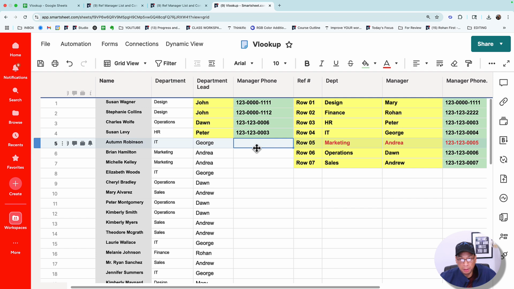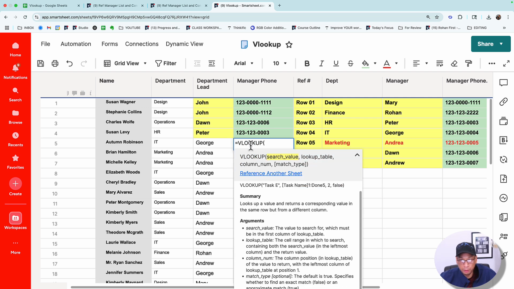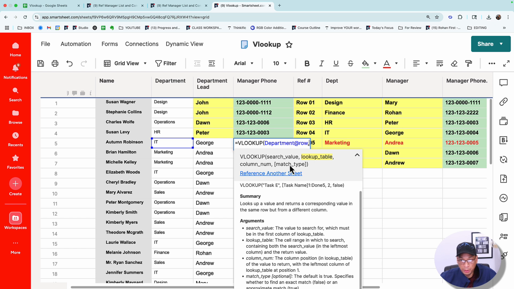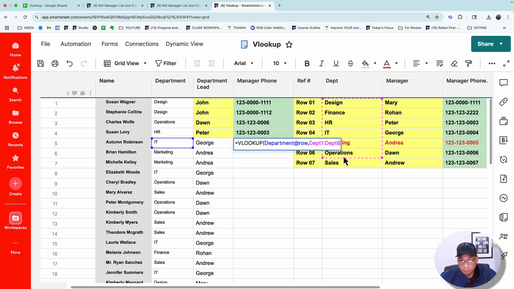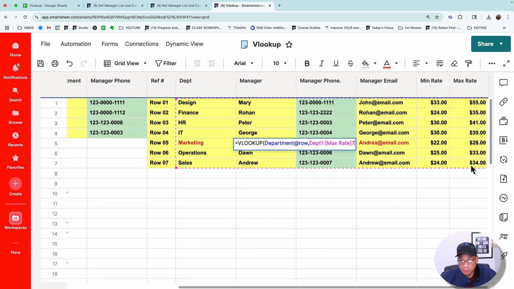So if we were to build that quickly for the manager's phone number, equal VLOOKUP, search value, we're still searching based on the department. And the lookup table we are going in is going to be the same. We start with the lookup column, the column that has what we're looking for. And we include as much as we can because you may be looking for different things.